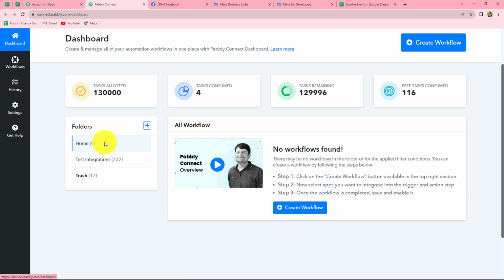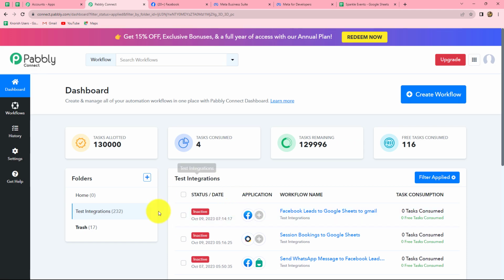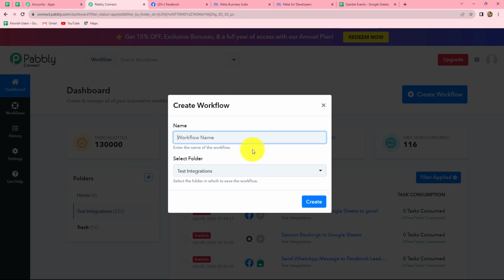So here, as you can see, I have two folders on my dashboard, and in this test integrations folder, I have saved a lot of workflows. And now in order to create a new workflow, we have to click on this create workflow option. When we click on it, a dialog box will appear in front of us, and in this dialog box, we can find that we have to enter a name for our workflow. So let us give a name to our workflow.